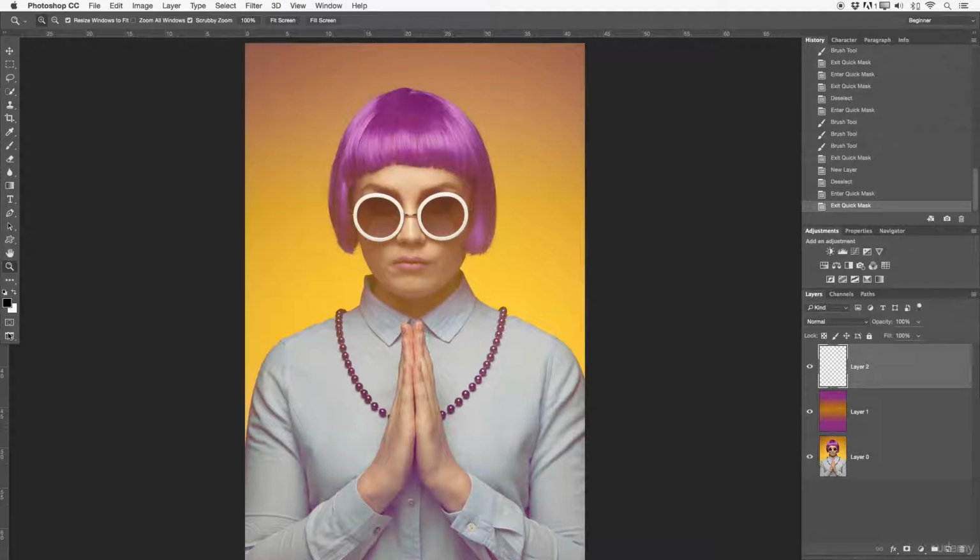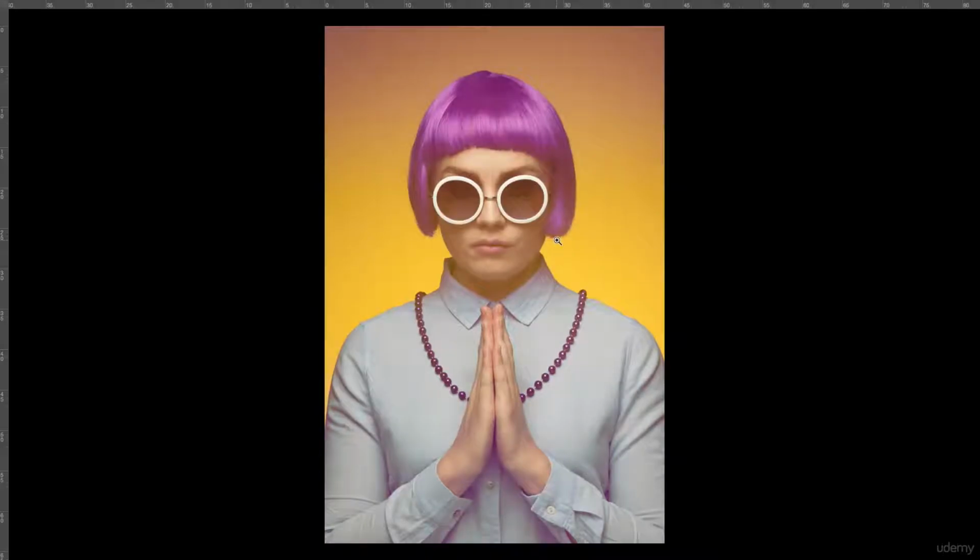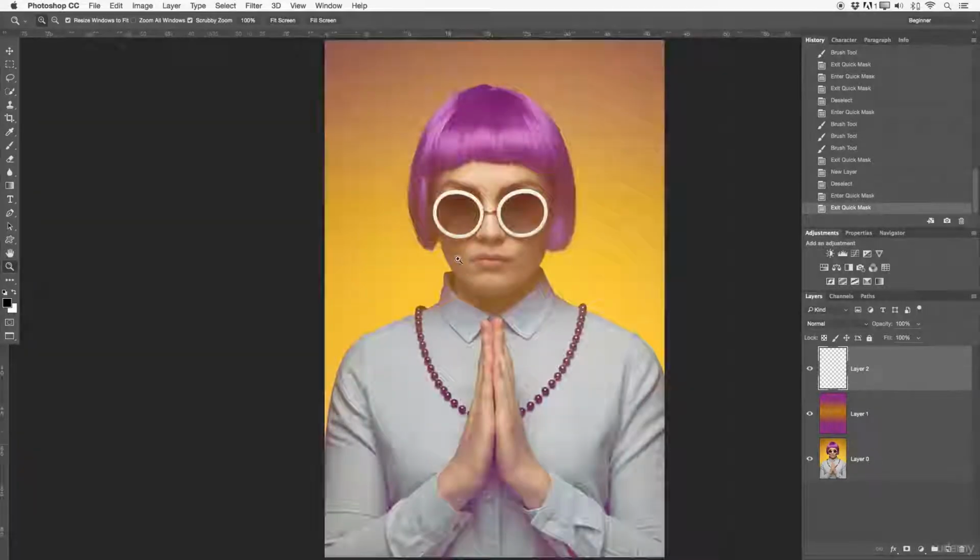Also, one more mode here that we still have is again the full screen mode. It gives you a warning again. Don't be scared, your layout will disappear like this. And if you want to escape, press F or escape. I'm going to hit F and F once again.